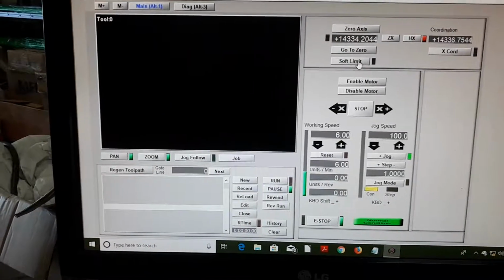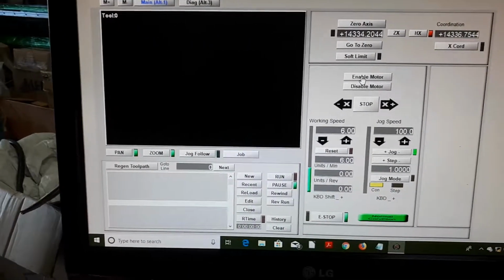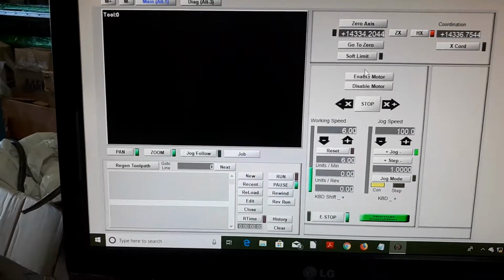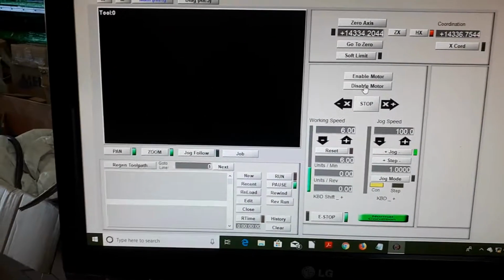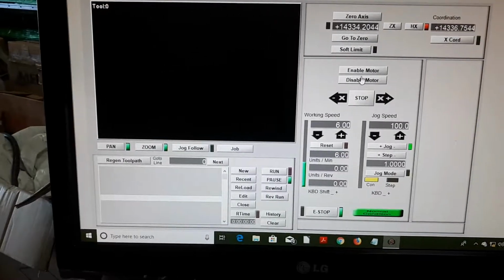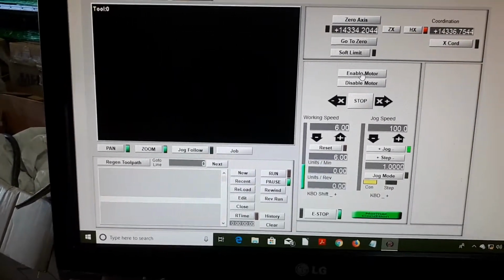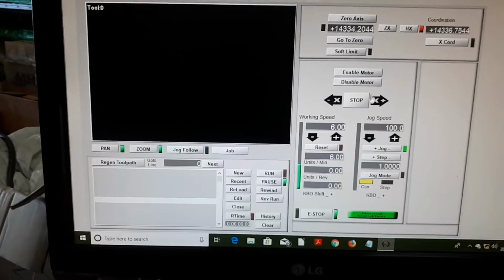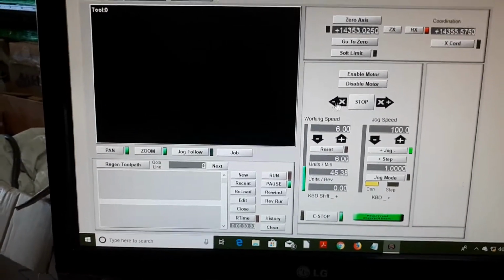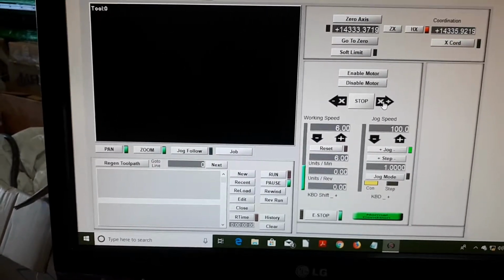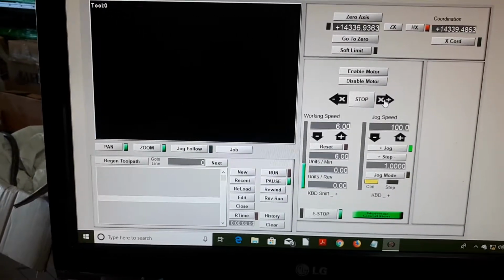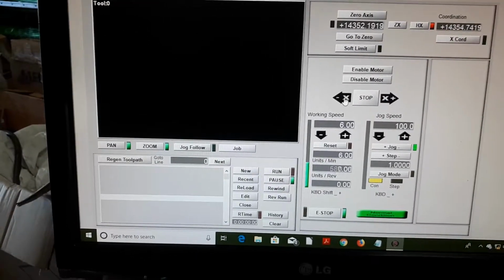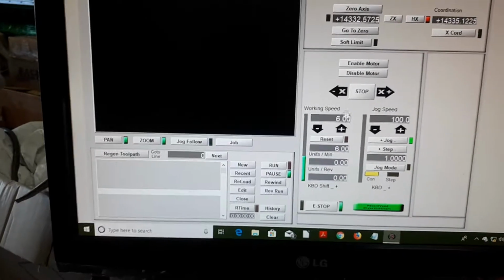We can control the soft limit, and it's an AC servo motor that we are controlling, so it has an enable and disable. You can just disable the motor. If you want to start working on the motor, then it has to be enabled, and those are the moving keys for the motor, clockwise or counterclockwise.